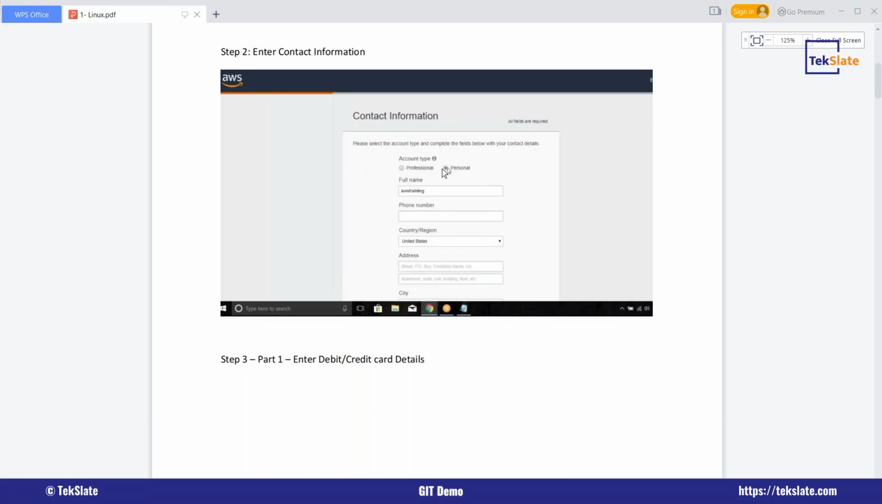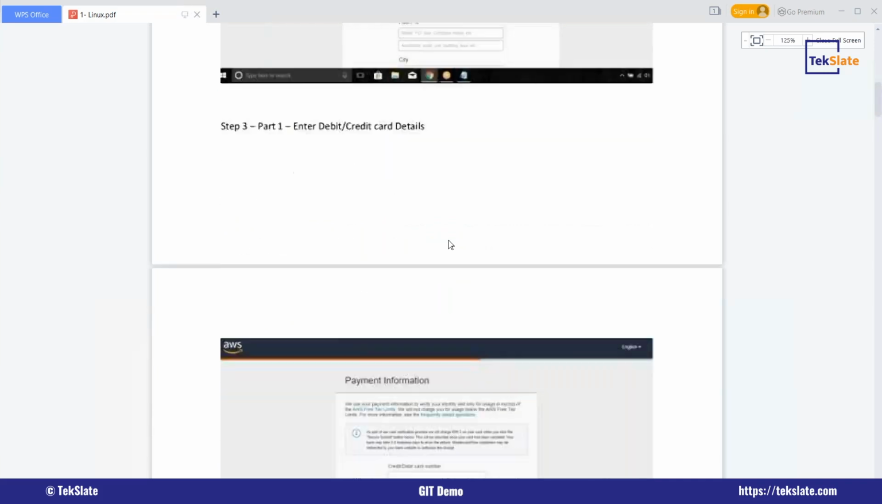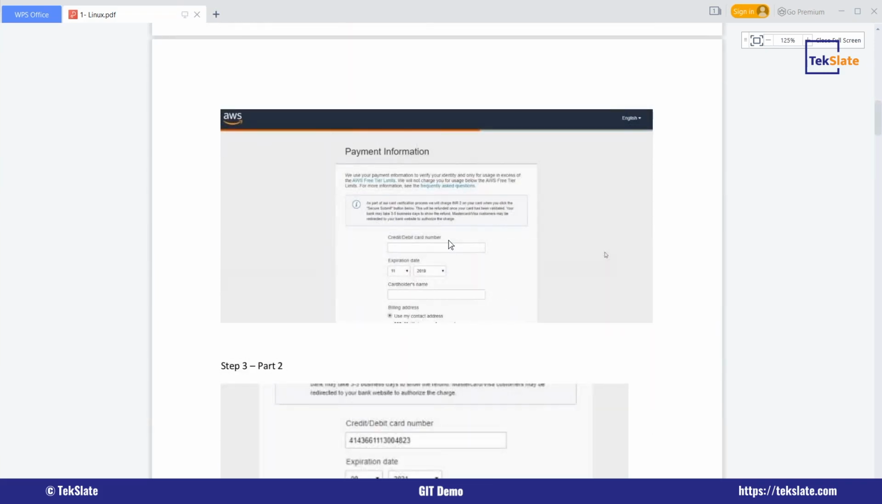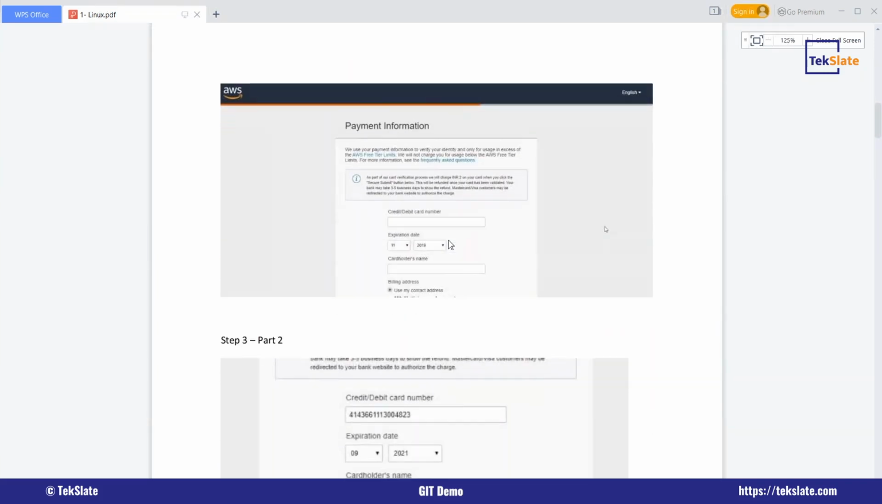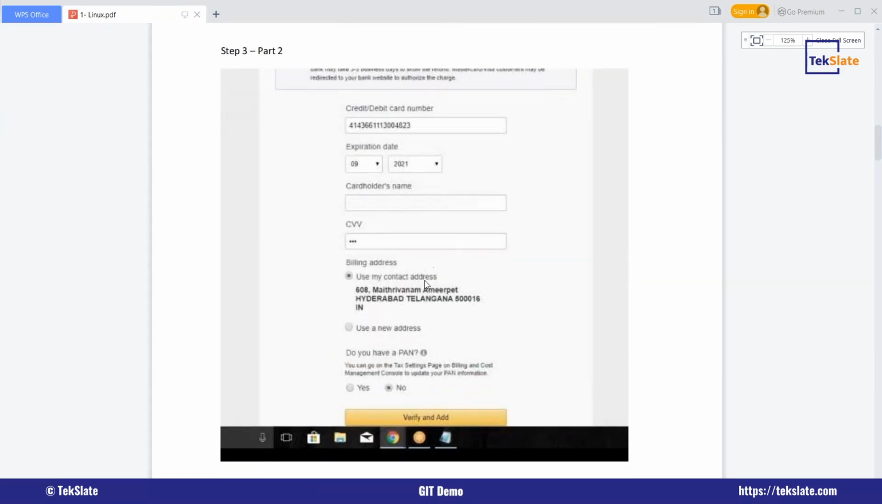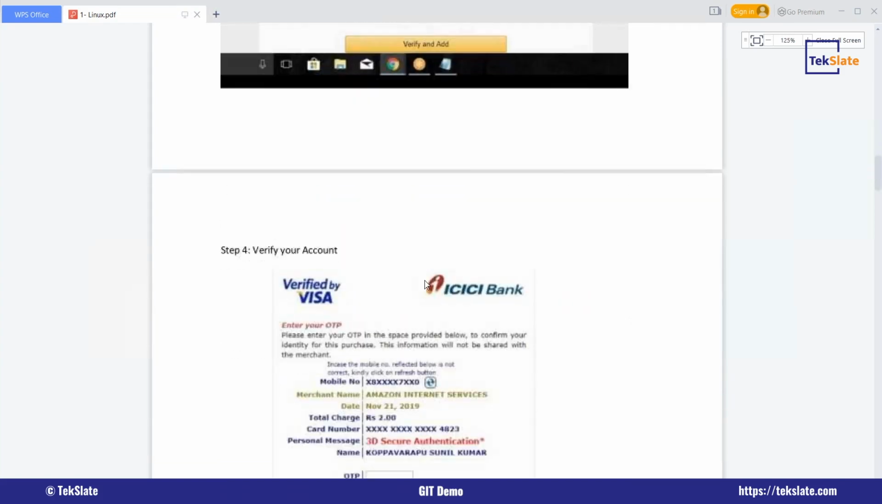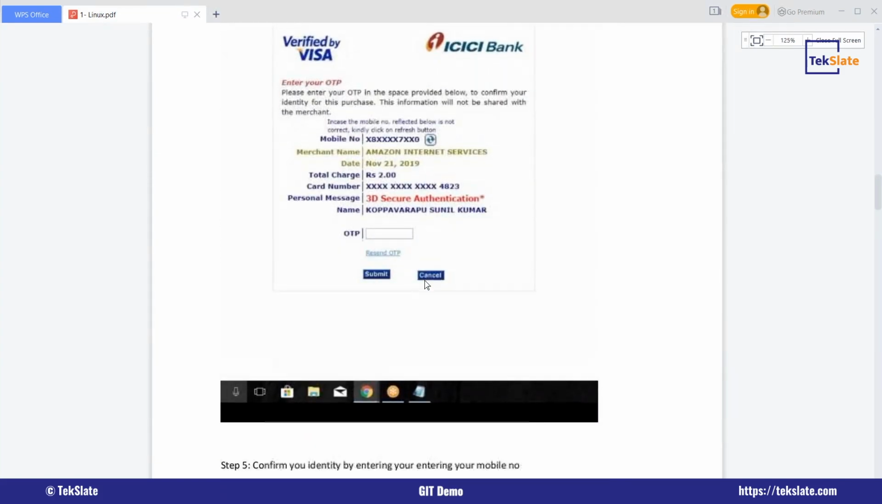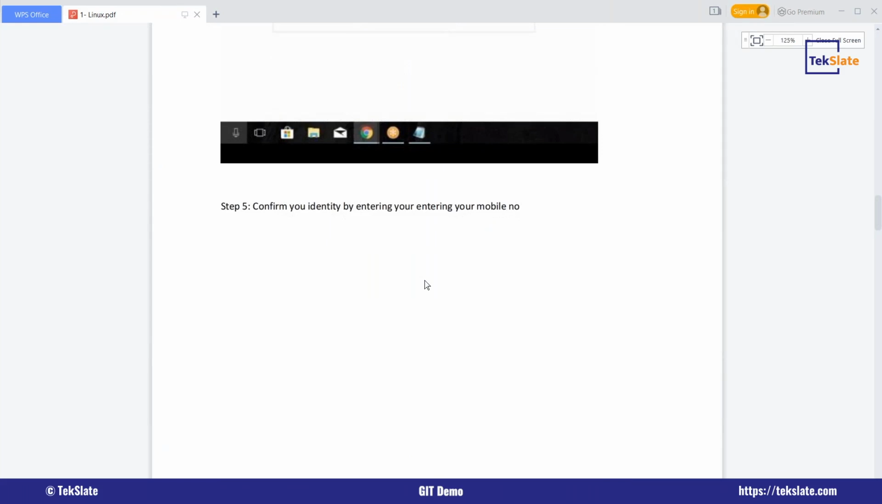And after that, we have to enter the contact information: name, phone number, country, and address. After this, we have to give the payment and card details, and we have to verify the card, and then we are done with payment.